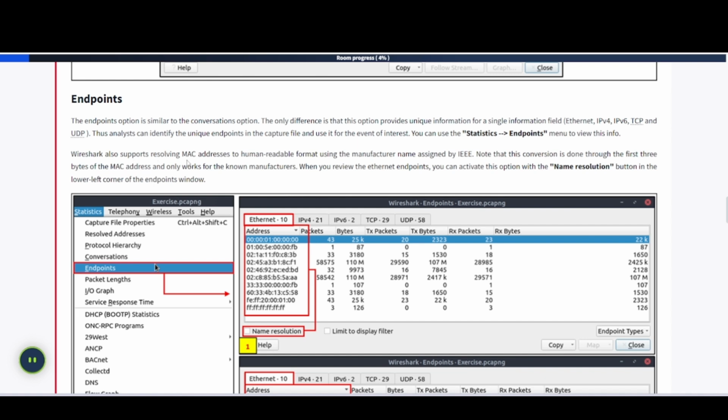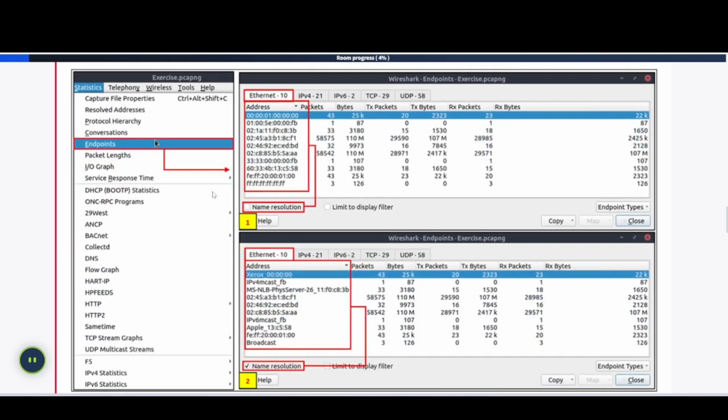Wireshark also supports resolving MAC addresses to human readable format using the manufacturer name assigned by IEEE. Note that this conversion is done through the first 3 bytes of the MAC address and only works for the known manufacturers. When you review the Ethernet endpoint, you can activate this option with the Name Resolution button in the lower left corner of the endpoint. So once we get in there, it'll look something like this here.